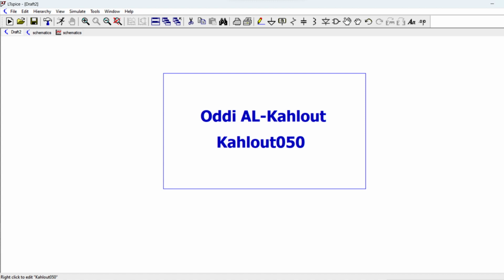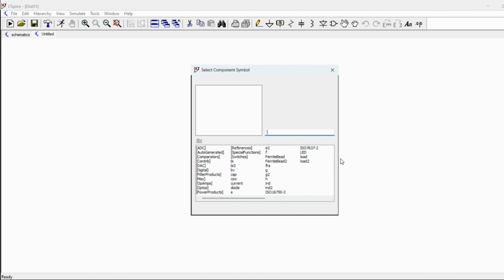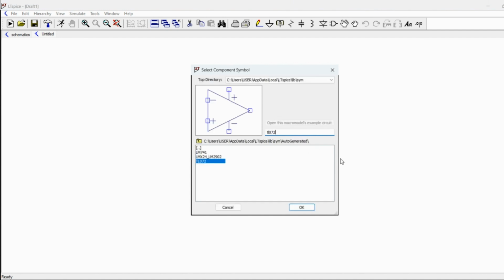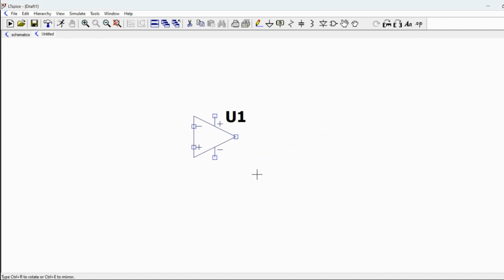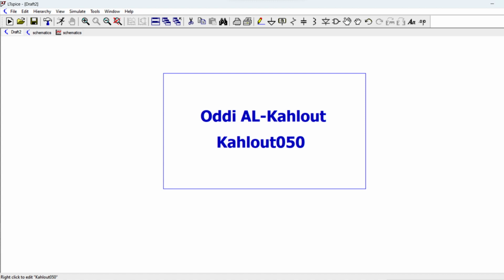First of all, components required. To build our function generator, we will need a few components such as an operational amplifier (op-amp), resistors, capacitors, and a potentiometer. These components are easily available at any electronics store or online. Once you have all the required components, let's move on to the next step, designing the schematic in LTspice.